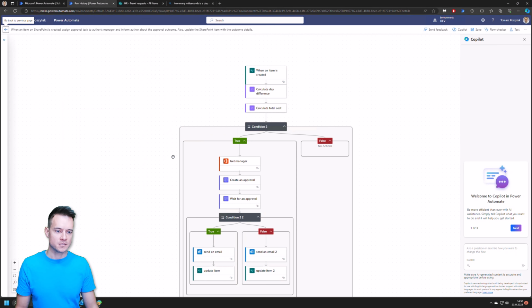What we can try as well is to ask it to, for example, explain the flow and tell me what it does. That's a pretty cool feature that can help you boost the time you possibly spend when writing documentation. So that is another feature you can use. There are some suggestions that you can use to get started.